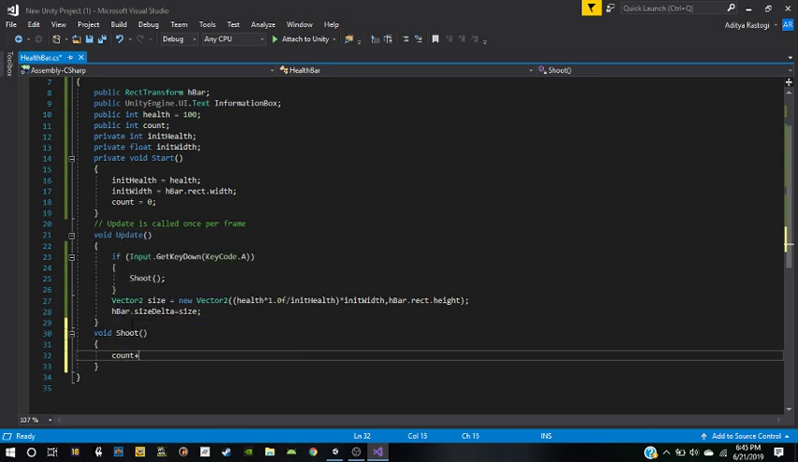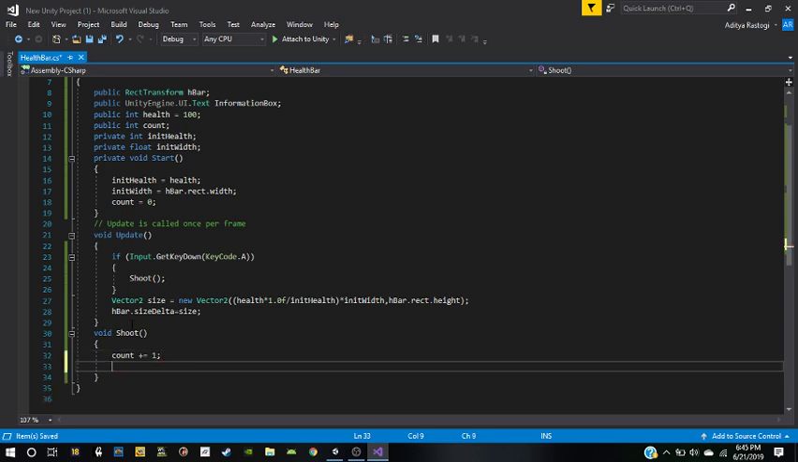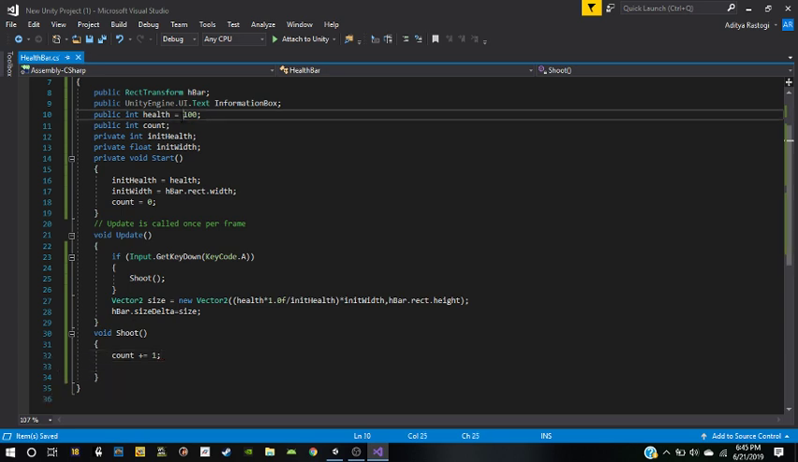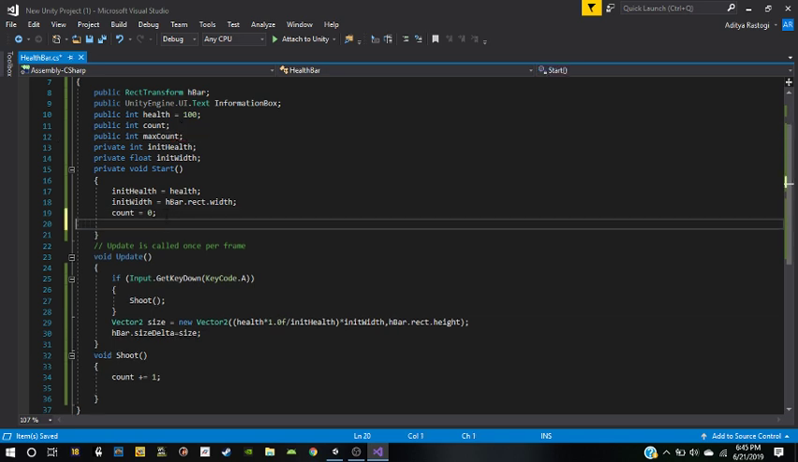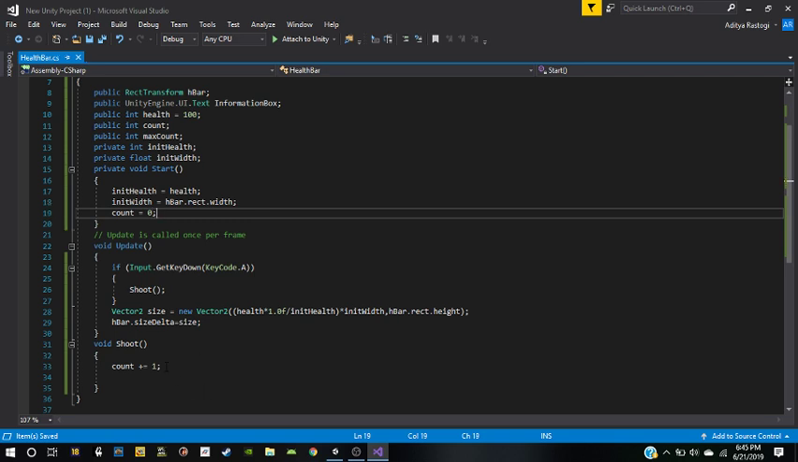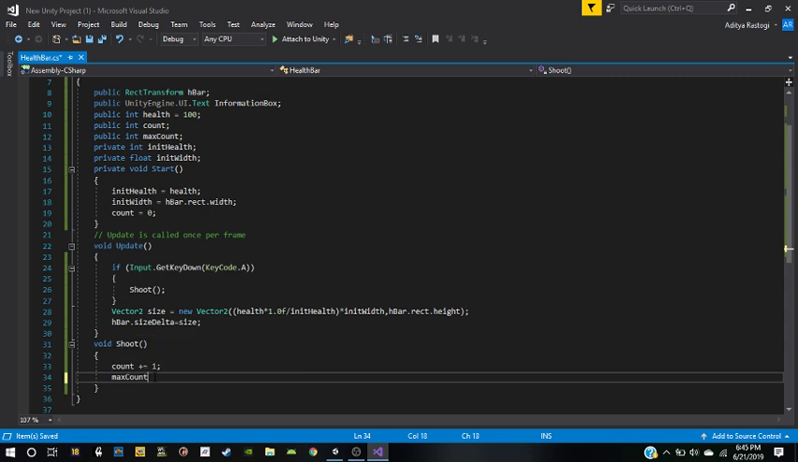So count plus equal to 1, and let's have a maximum count, public int max count. Let's not set it, let's just update it in the inspector. Let's say that we want to print the number of remaining bullets, or maybe the number of remaining quests, or depending on your game you could have anything. So basically max count is going to be the maximum amount that you have.